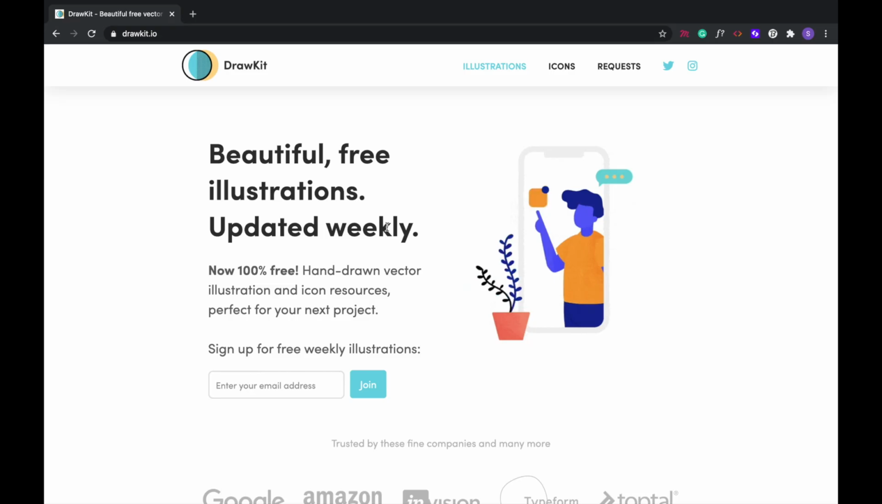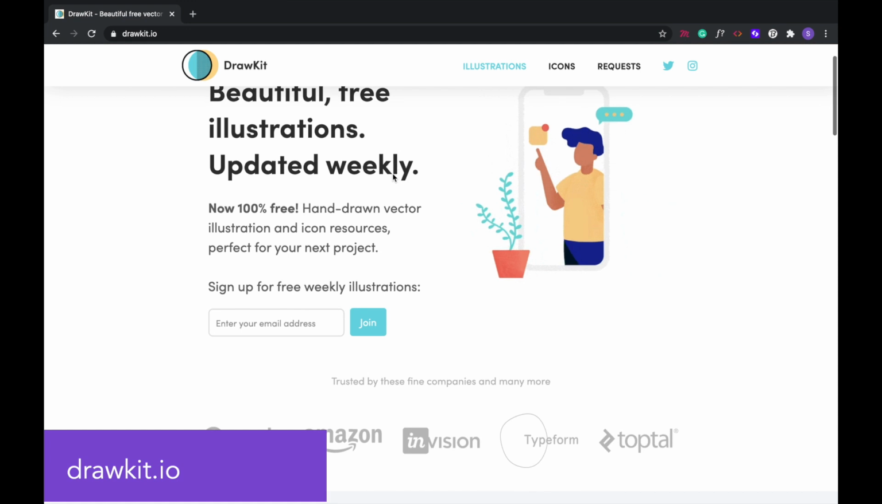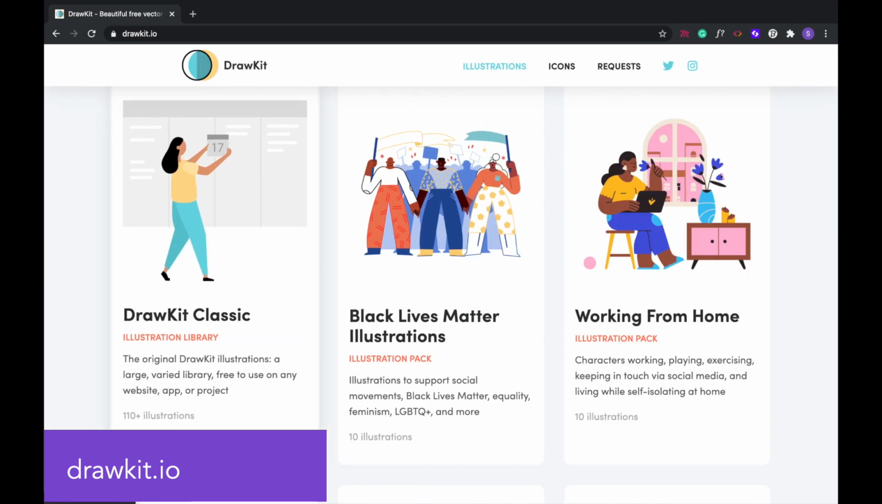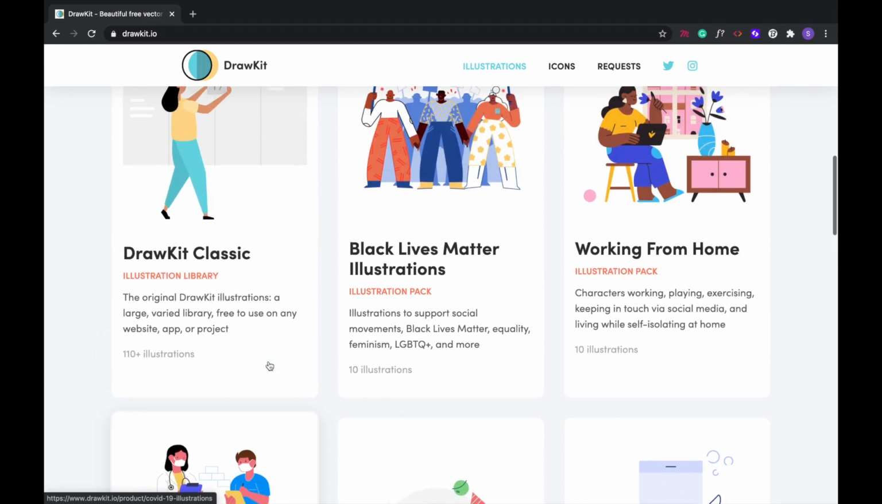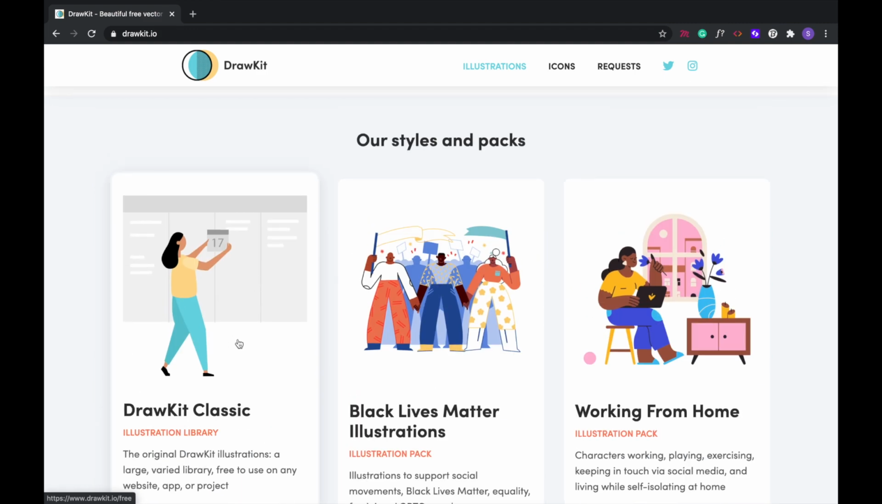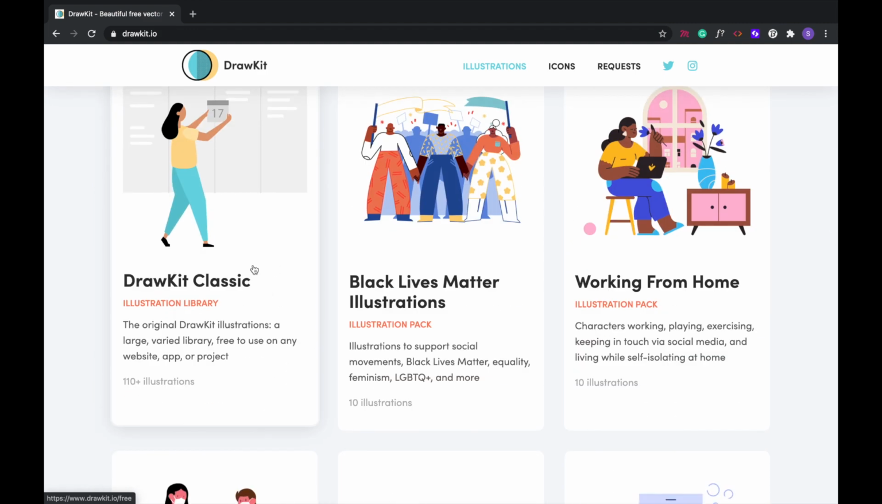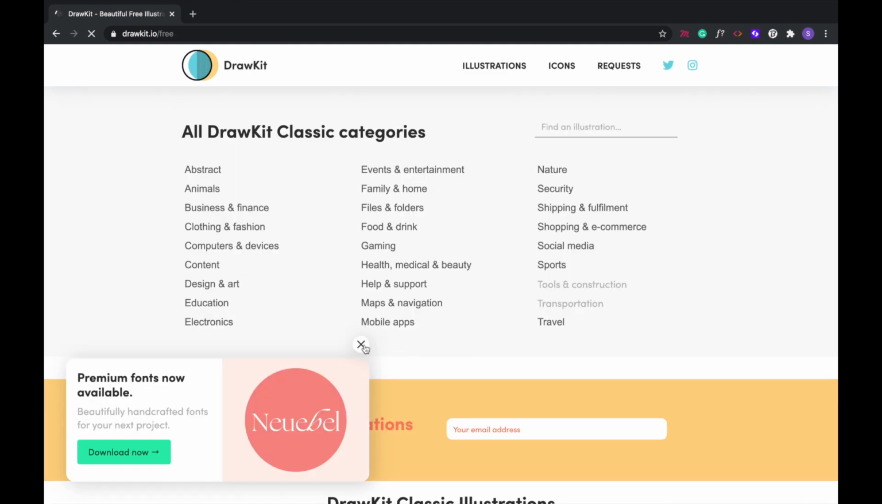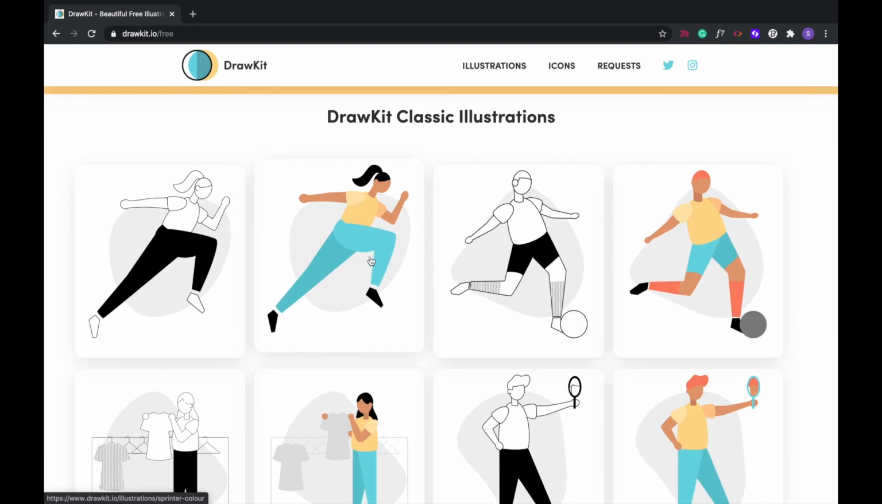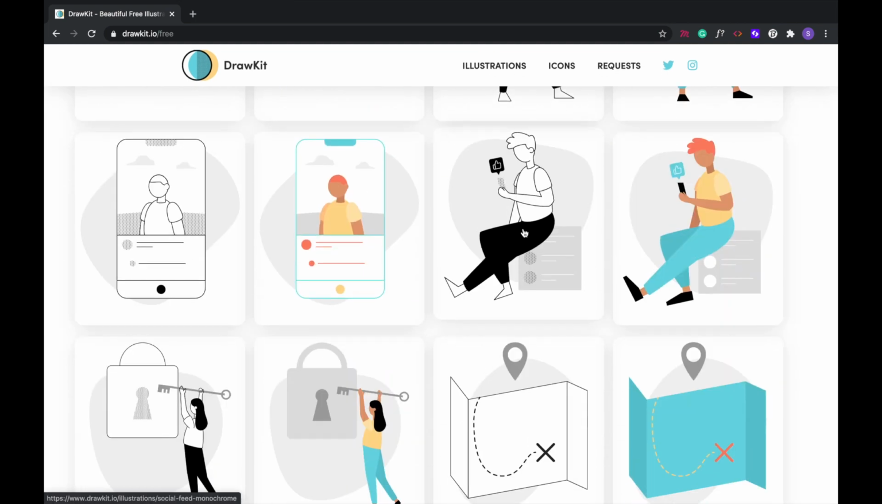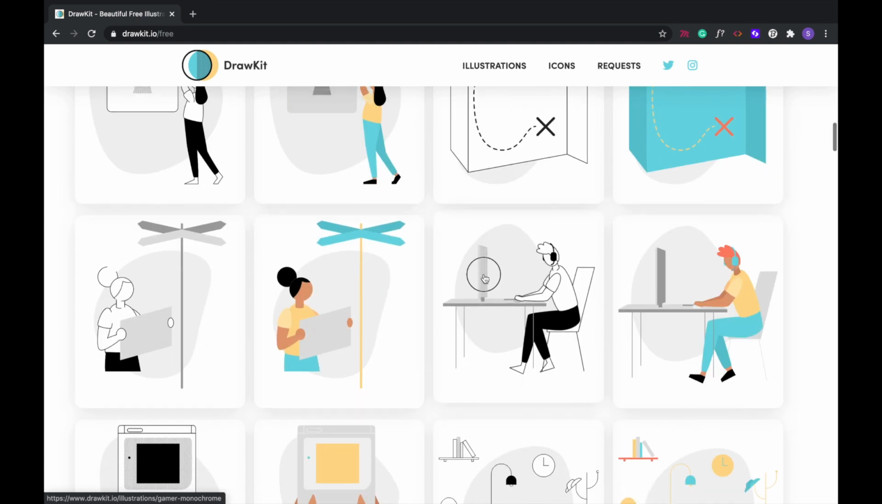So our next category is illustrations, and our first resource under illustrations is drawkit.io. Now this is such a great library for free illustrations if you're looking for something a bit less common than what you would normally find everywhere else. So for example, we can check this classic illustration library. And then you can just see all of this really great stuff that's just available here.